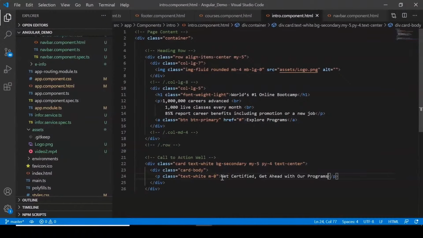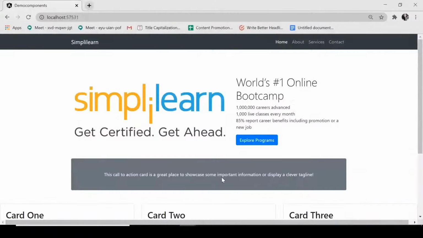So when you have a look at the browser, let me refresh this. You can see it displays the message get certified, get ahead, and all of that. Well, now what I'm going to do is I'm really not happy with the font size and everything. So I'm just going to go ahead and add certain styling. You can customize this and provide your own font size and all of that.